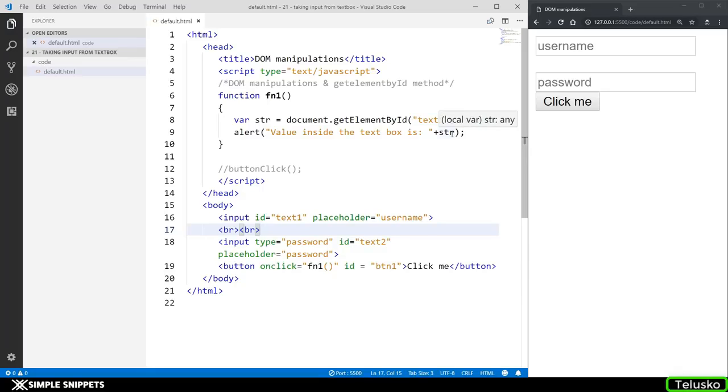So that's it for this video. This was just a small video wherein we learned how to take a value from the user from a text box, and then you can perform any activity as you want.